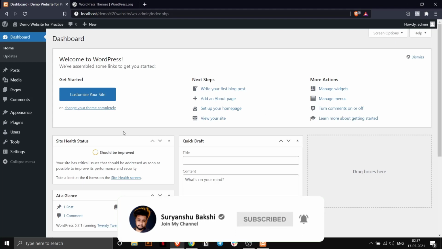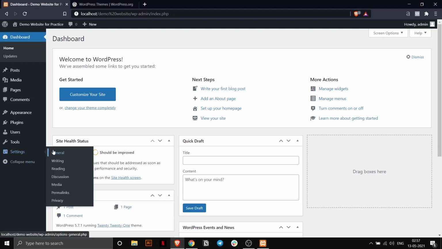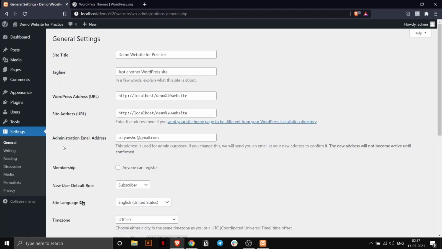So starting off with the general settings, inside you will find options like site title, tagline. Basically site title is the name of your website and tagline are just a few words explaining what a site is all about. The next options are WordPress address and site address.